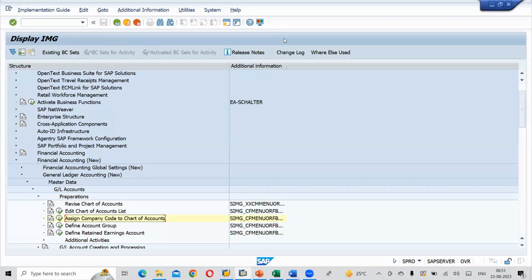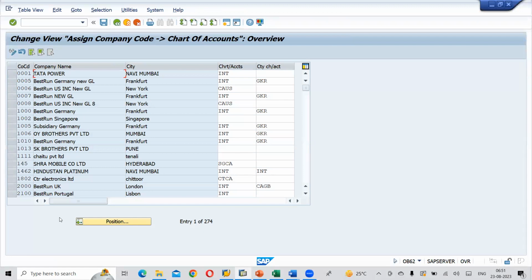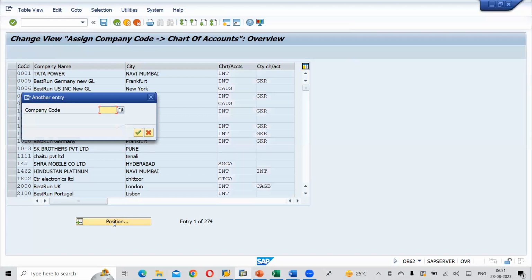So you can see the transaction code OB62. Click on the IMG activity button. Okay. Next, we need to click on the Position button. Click on the Position button. It will ask for the company code.